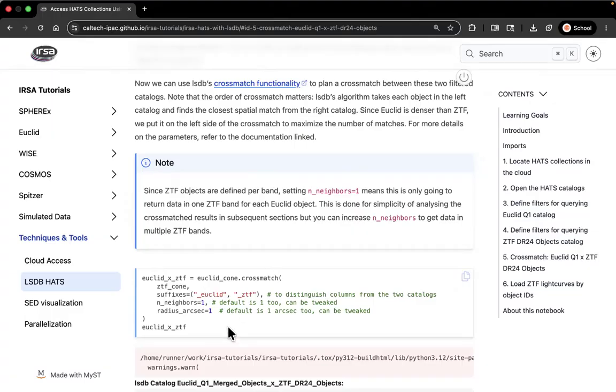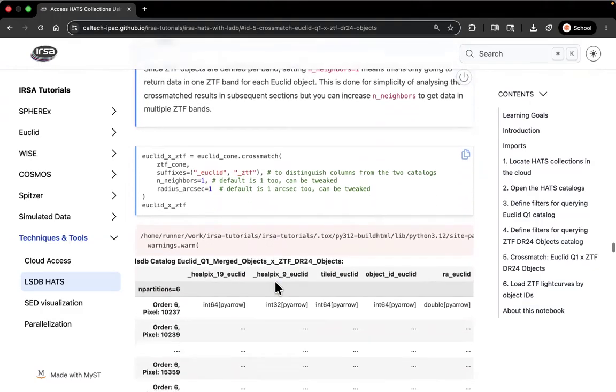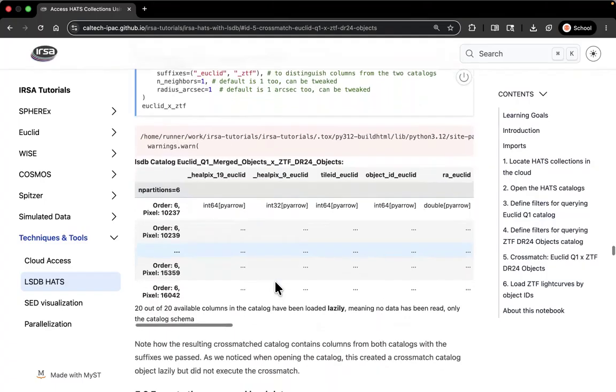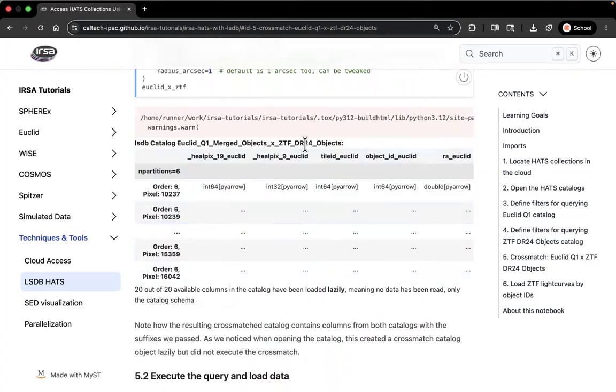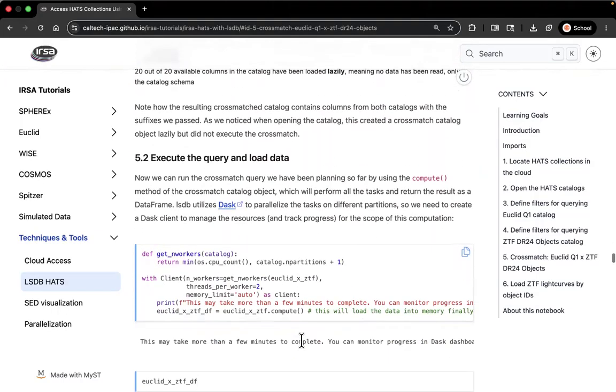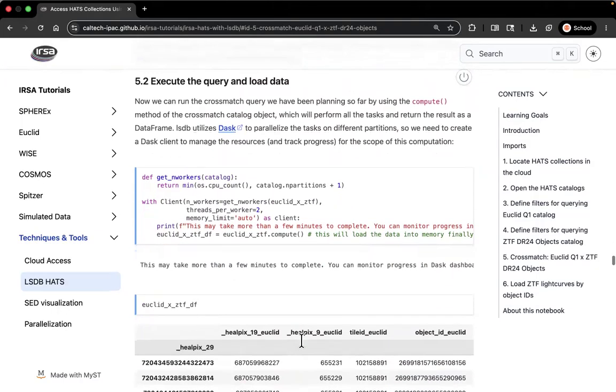But all the user has to do is this command right here, and then LSDB does everything else under the hood. We still haven't executed the cross-match yet or even loaded any data. We're just seeing this cross-matched catalog object, no data in here, columns and partitions. This section is where we're going to actually execute the query.